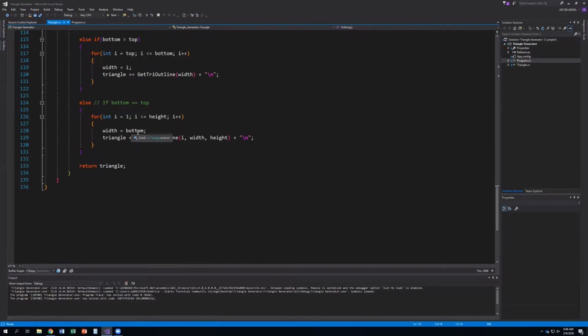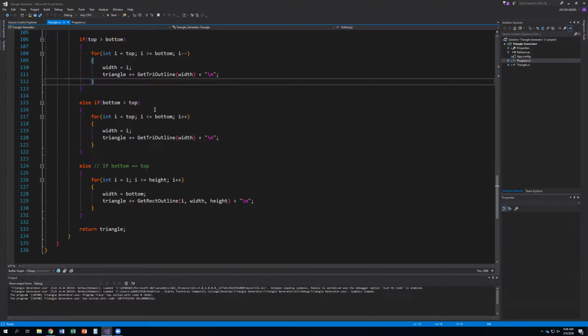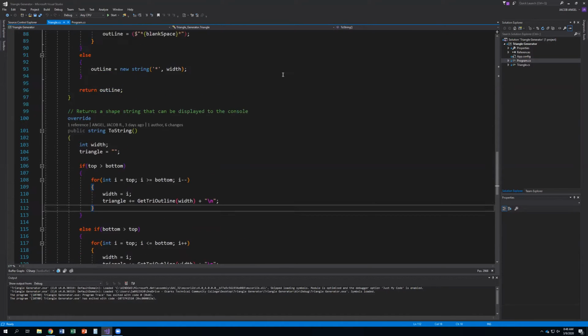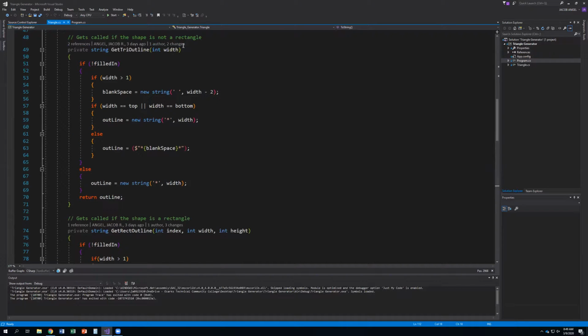And then I have another for loop that catches rectangles, which gets the outlines for all of that. So then actually drawing the rectangles to the screen, or the triangles to the screen, I use my get triangle outline method. And what this does is it checks to see if it's filled in, and if it's not filled in, that's what this exclamation point does. Checks to see if the triangle or shape is not filled in.